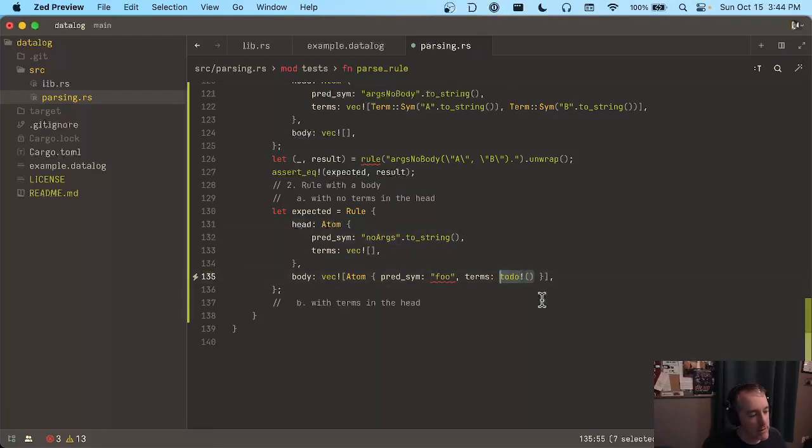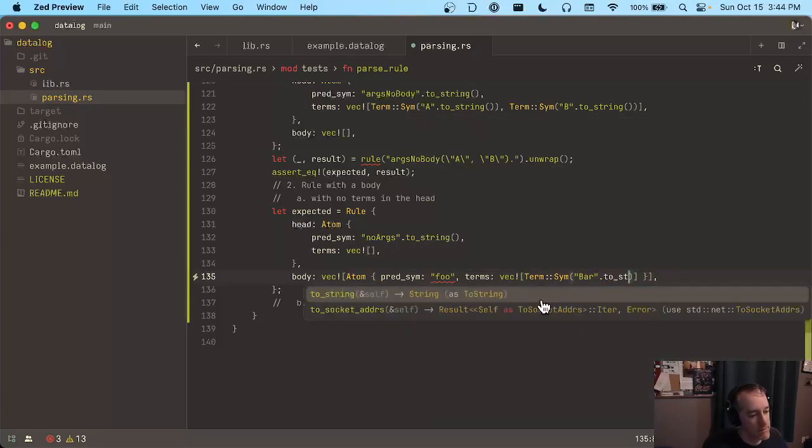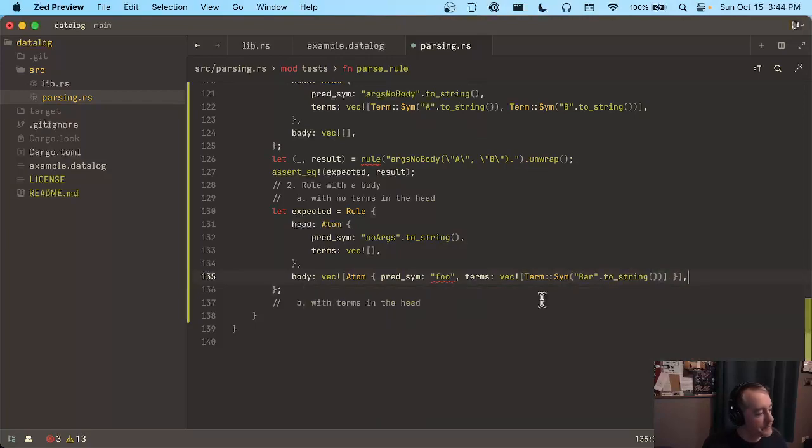Now we can put no terms in this body atom, or we could put a term. I'm going to put a term just for argument's sake. This is silly, but you know, I'm running out of names. Okay, so what does this look like? Let's copy this stuff, and we will look at what the text looks like.